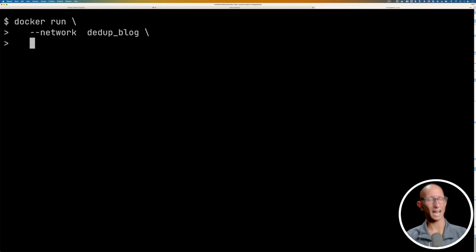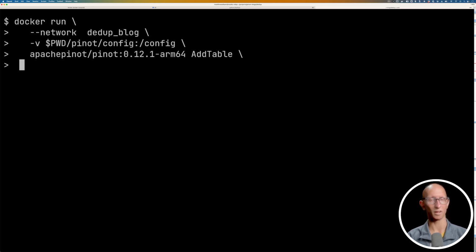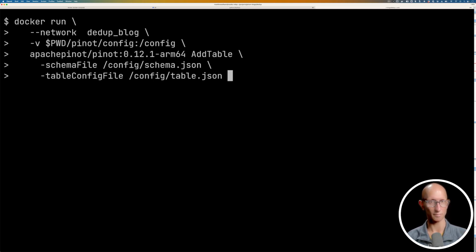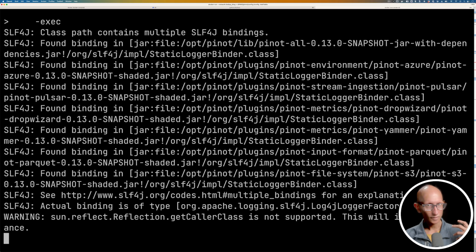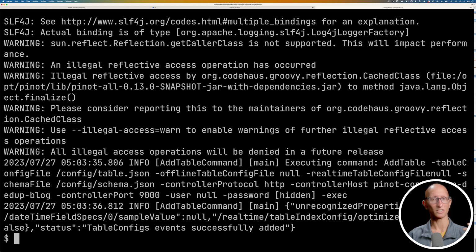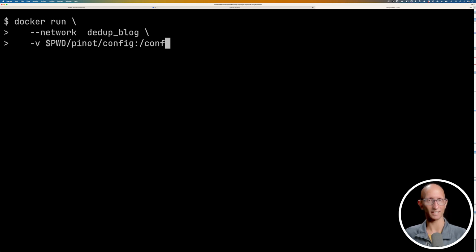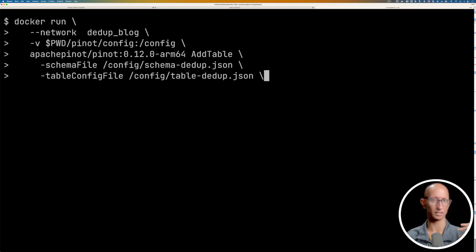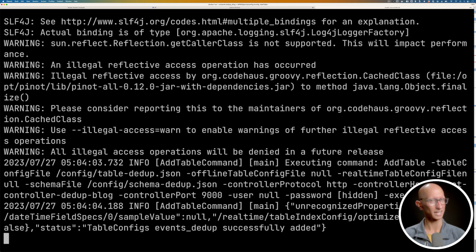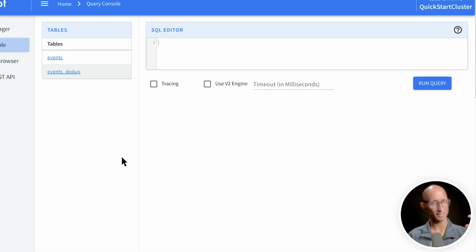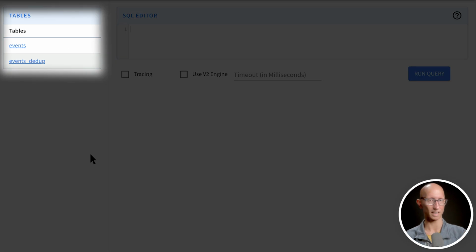Next thing we're going to do is add the tables. We'll start with the one without Dedup. We'll add in the schema file and the table config, and then run that. Give that a few seconds. That table's now been created. Then we're going to do the same thing for the table that does have Dedup enabled: the schema file, the table config, and we'll run that. Now we're ready to navigate over to the Pinot UI. You can see we've got 2 tables: events and events_dedup.